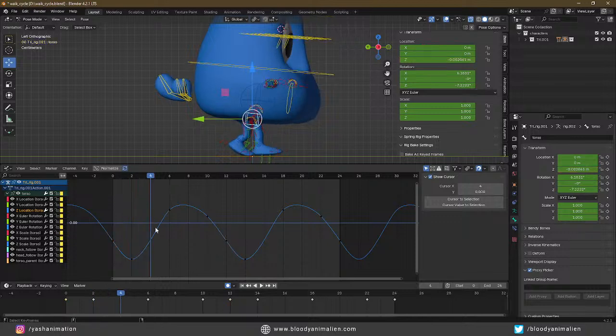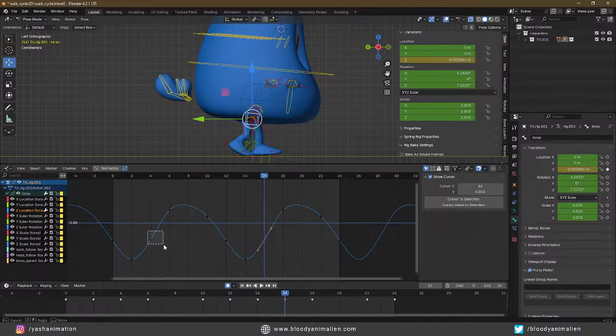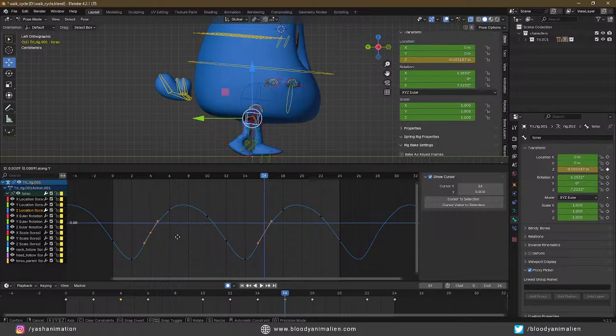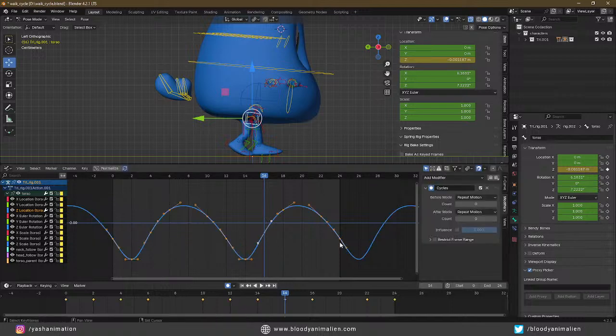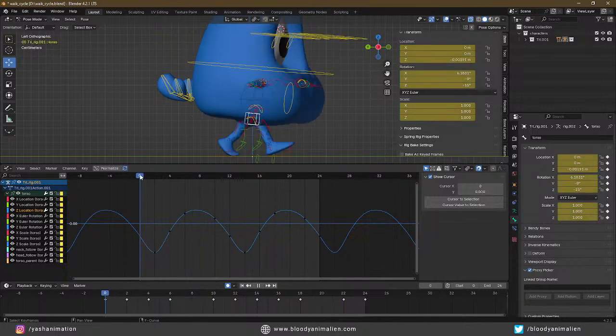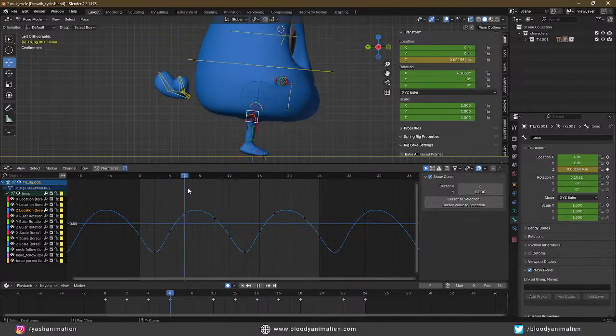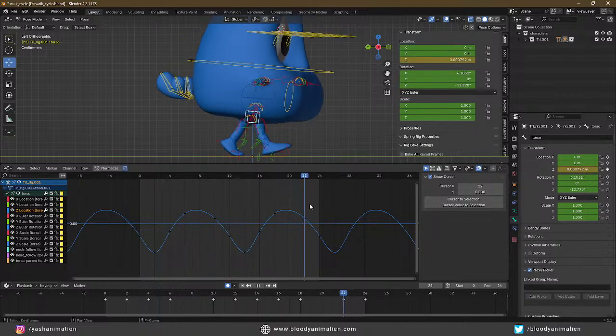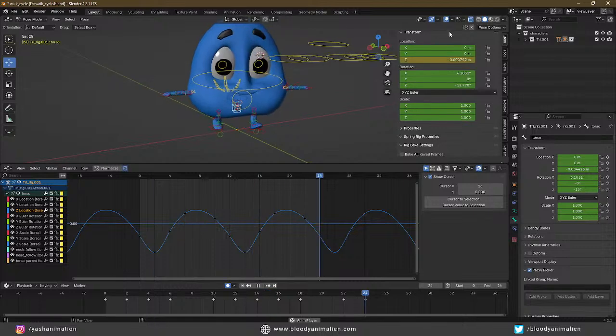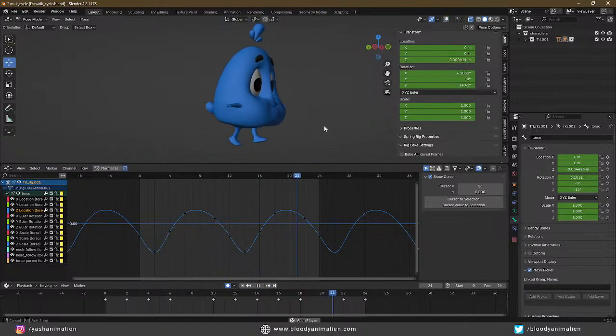Also, I'm just adding a couple of keyframes to make my graph look cool. Okay, now let's check how it's looking.